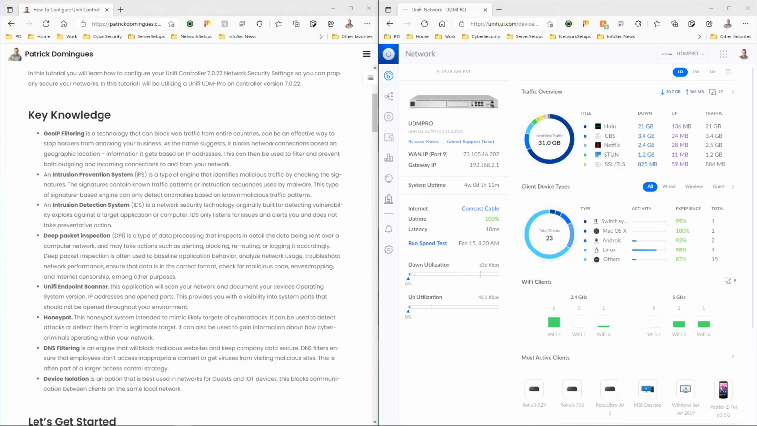The Unifi endpoint scanner will scan your network for any devices that have open ports on the network. So it'll keep a log and provide you information of ports that are currently open that you may find a little fishy, and you can then remediate those problems if it is a problem.